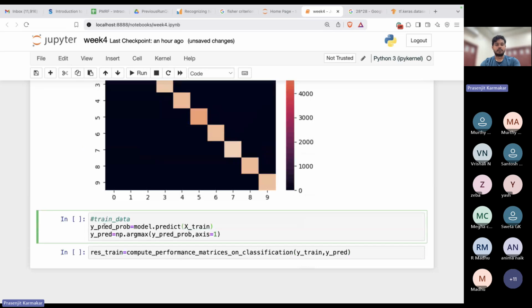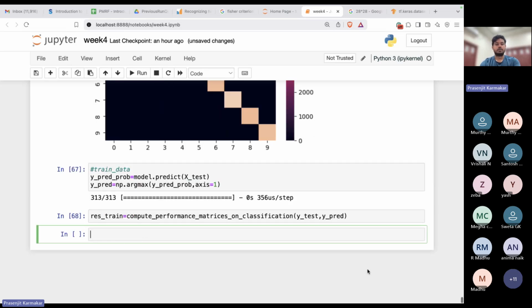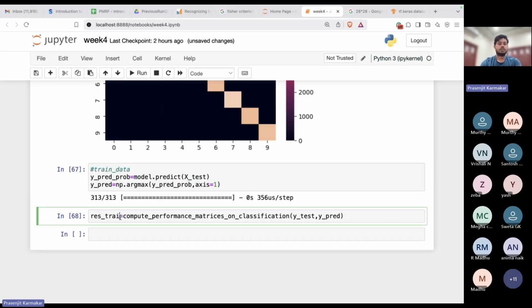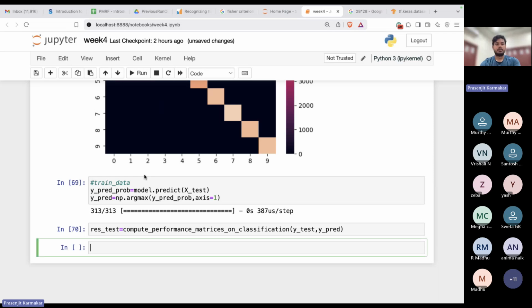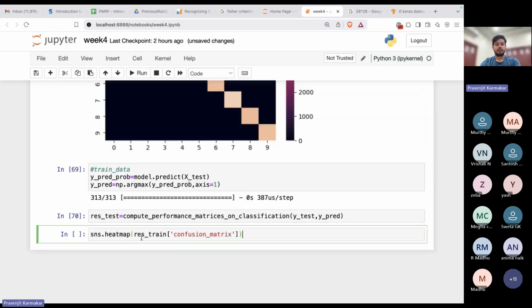Okay, let's just test. Now this is test prediction. Oh, sorry, this has to be test, and again test file and the confusion matrix.